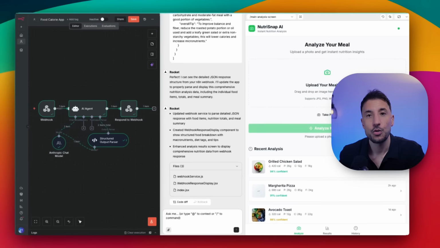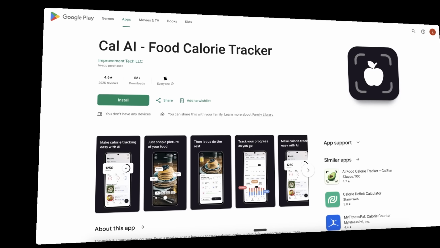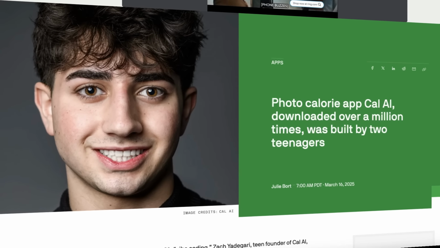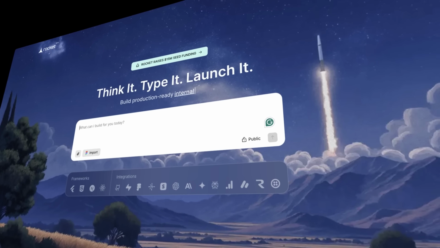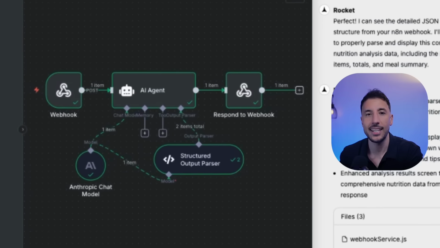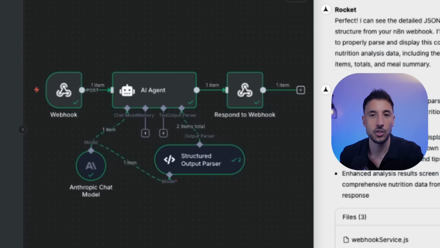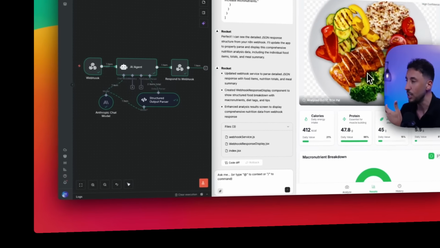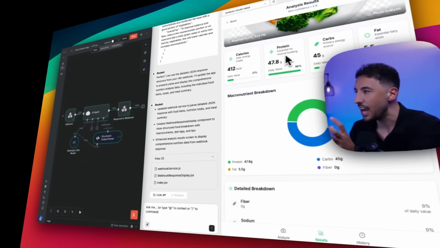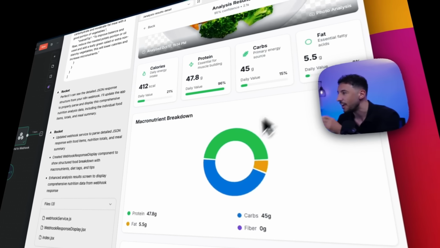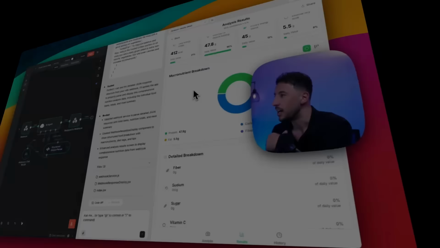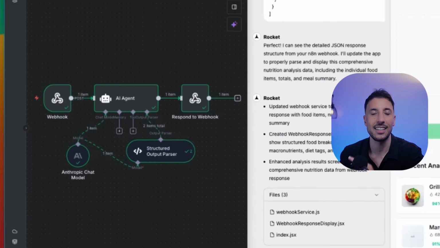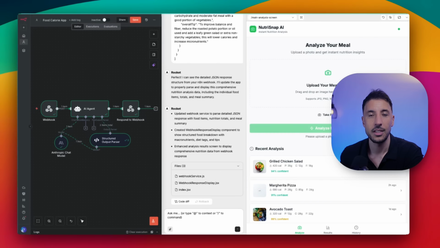In this video, I'm going to show you how to build an app similar to CalAI, a $2 million a month AI nutrition app using complete no-code tools. We'll use Rocket.new for the front end and connect it to an n8n AI agent powered by Anthropic's chat model. This web app can analyze any meal just from a single photo, breaking down the nutrition, calories, and giving smart recommendations instantly. By the end, you'll see how you can create powerful AI apps like this yourselves without writing a single line of code. All right, without wasting too much of your time, let's jump right into the video.